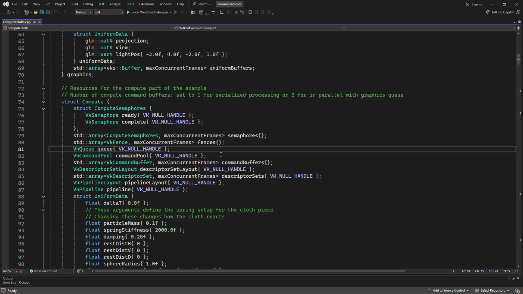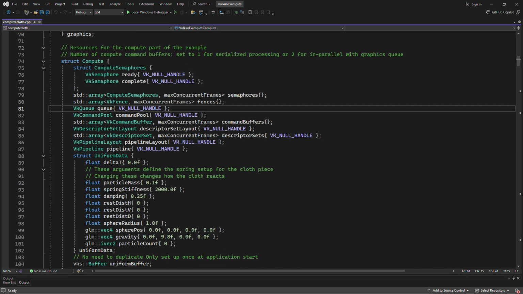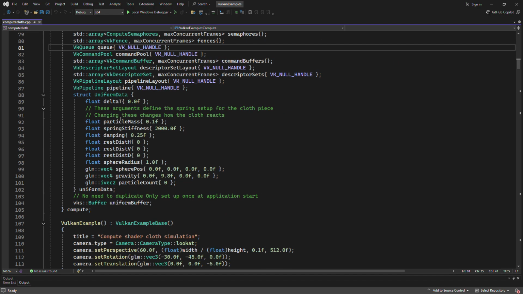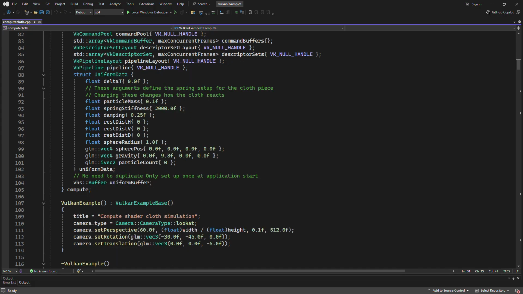Okay, queue, command pool, command buffers, right? All of this stuff we will get into at some point. These arguments define the spring setup for the cloth piece. Changing these values changes how the cloth reacts. We'll mess around with this stuff in later videos.